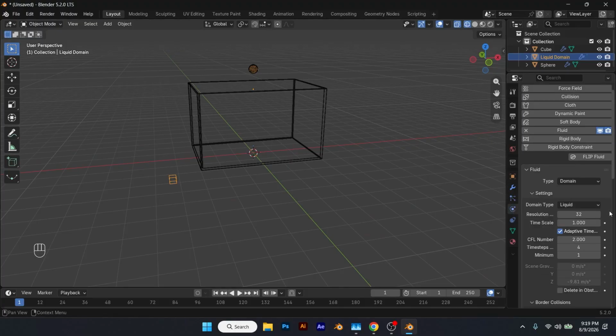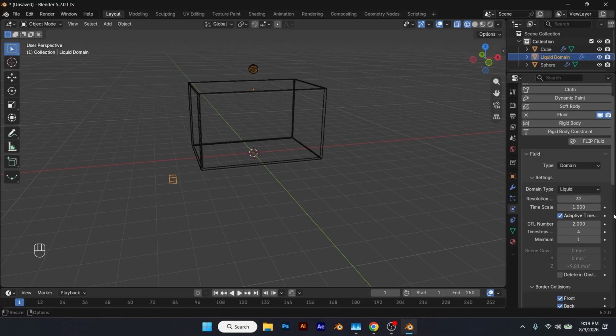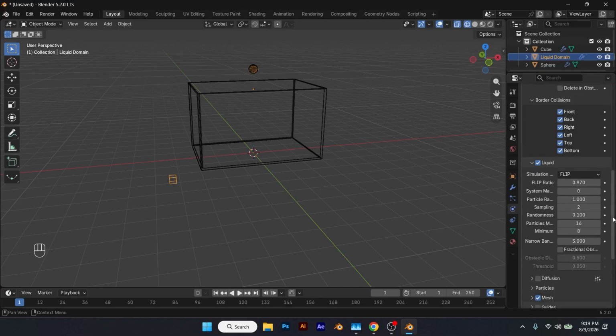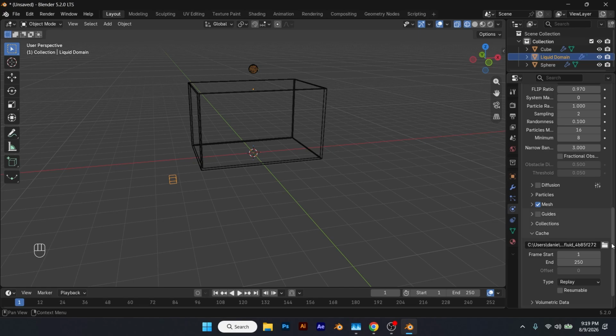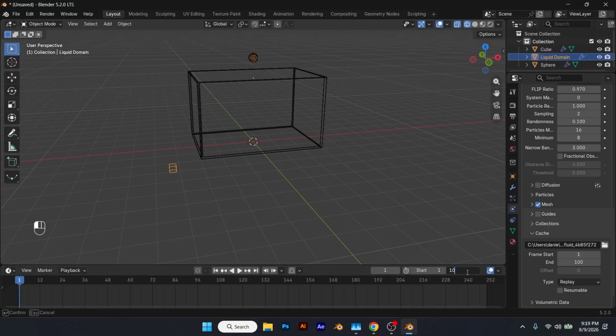Leave resolution at 32 for now so we can test out our simulation. Make sure mesh is checked. I will be setting end frame to 100. Set type to all.